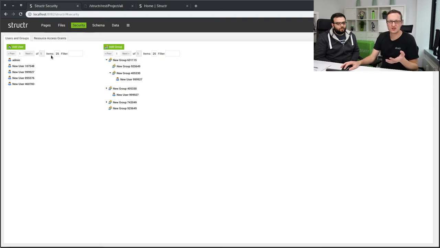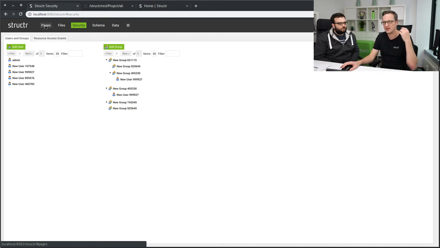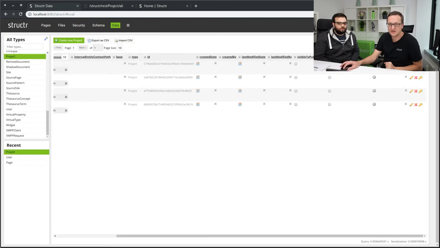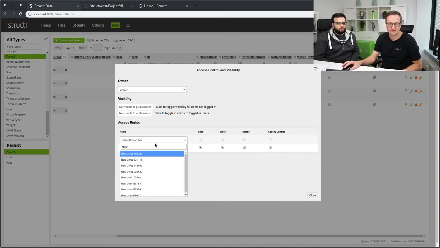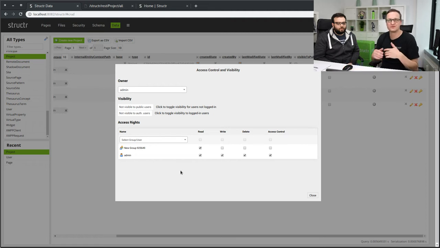And for each object in Structr, no matter if it's a built-in object or built-in type, or an element of your page tree, or a page itself, or a file or a folder or a project or a client, everywhere you see this yellow icon, and that gives you access to the access control and visibility dialog. And here you can reference these groups and assign rights, we call it access grants or permissions. So you have read, write, delete, and also access control. So you can delegate the ability to change the access control settings to a different group.